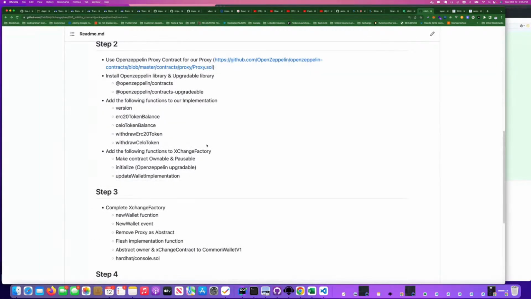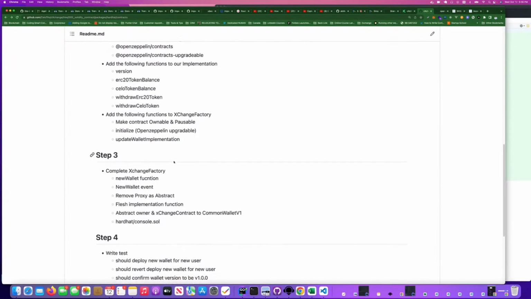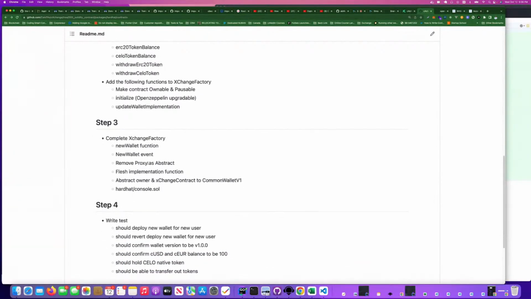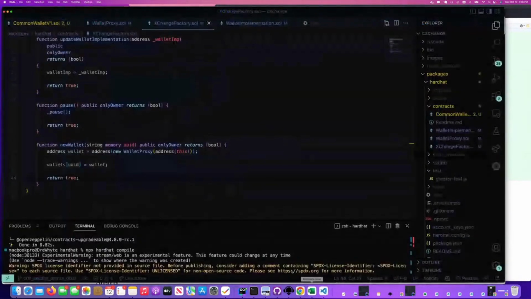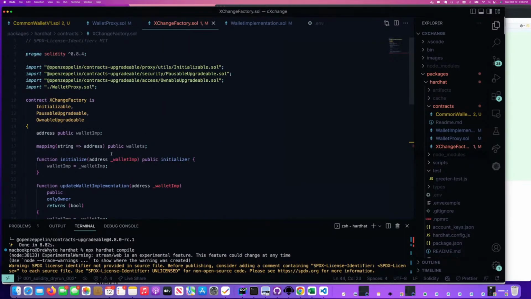So we have done step one. We have done step two: make contract enable and possible, initialize, openzeppelin upgradable, update wallet implementation, new wallet function, new wallet event. So I think we did not fire the event, which is now emit new wallet. As you would see soon, this is why we are having this. Okay, we don't have the events defined yet.